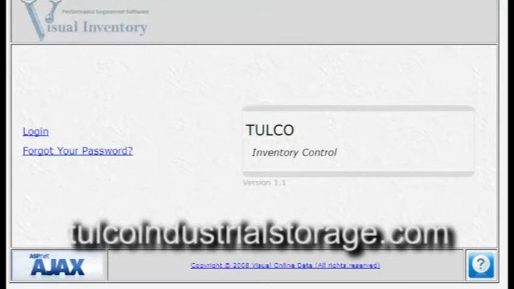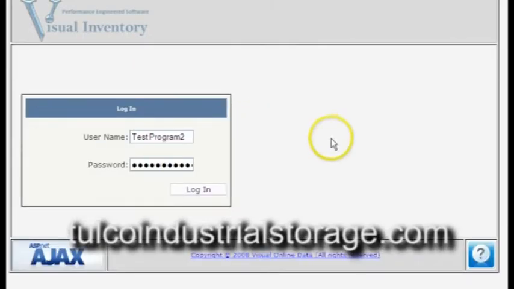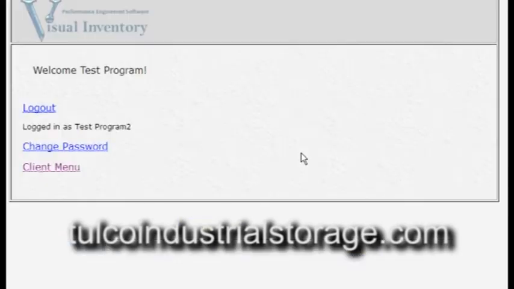All right, welcome. We're going to take a short tour of the Tulco Industrial Storage Inventory Control Program. This is where your materials management specialists would go to track your current inventory that is in storage at Tulco, find out details about it, and of course help you plan and manage your inventory. First, this is a secure environment, so you would log in with your account information. It's very intuitive and easy to use.